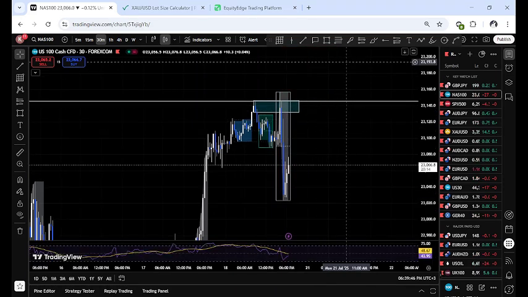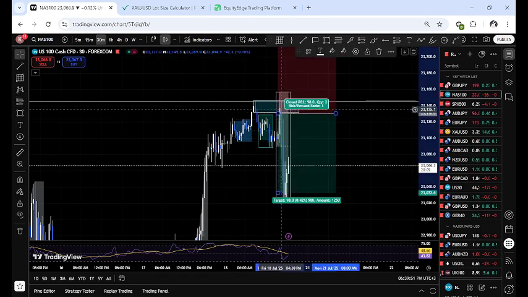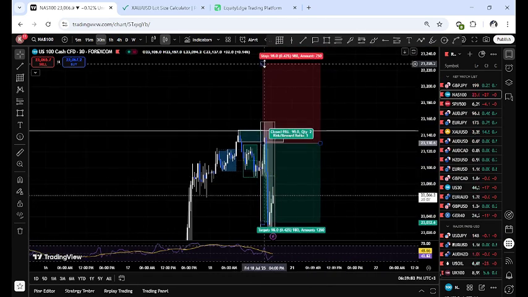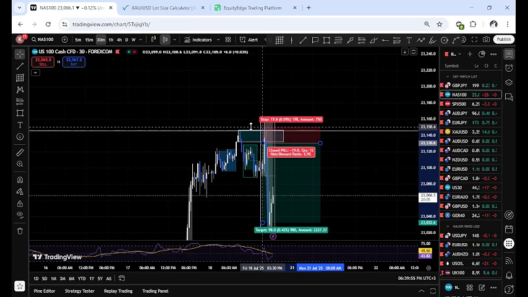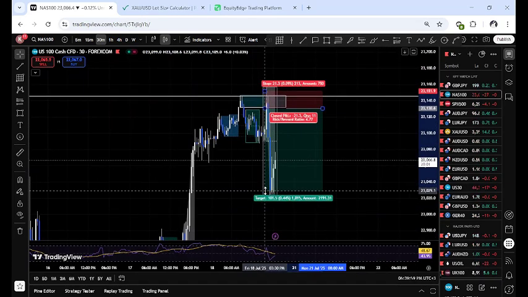So this should have been a straight stop loss compared to US30. That is why I don't counter trend trade. So this should have been my stop loss. Of course, after the stop loss, it has already gone to 1 to 4.